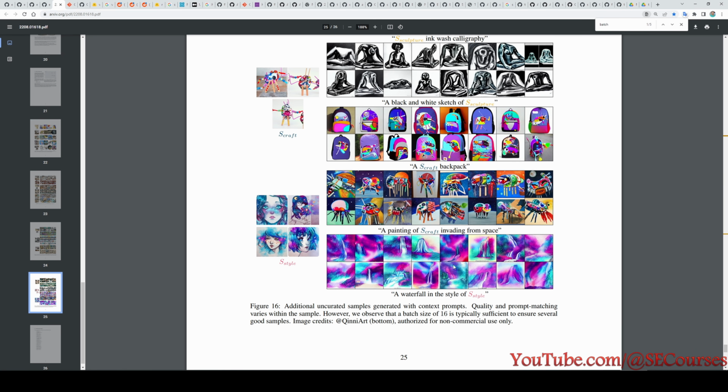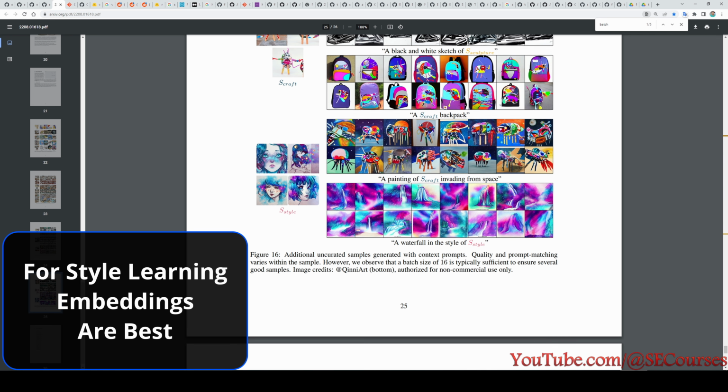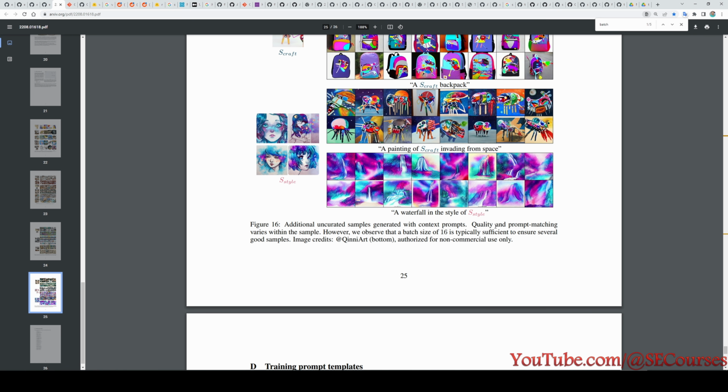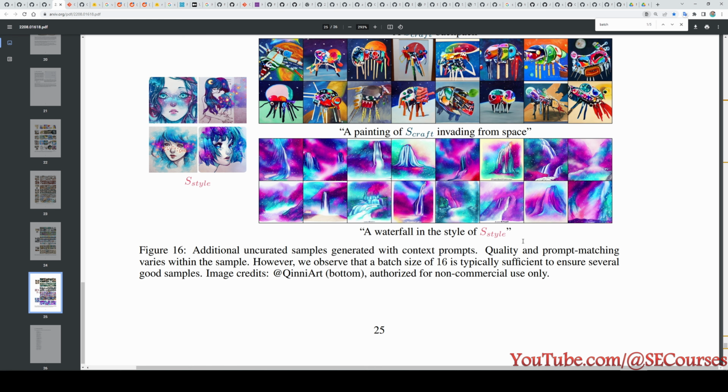However, as I have just demonstrated, these textual embeddings are also very successful for teaching faces. And for objects, of course, it is working very well as well. And for styles, I think textual inversion, the text embeddings, is much better than DreamBooth. So if you want to teach objects or styles, then I suggest you use textual inversion.